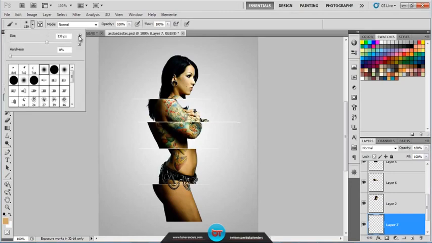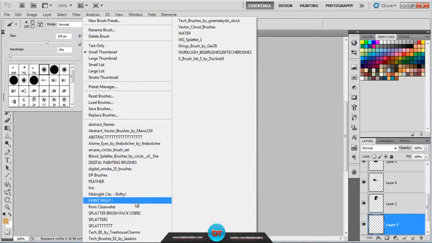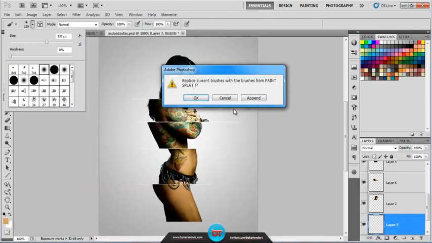And now we need to load our brushes. So we click on the little arrow here and select the paint splat brushes here. I'm gonna make them available in the description, and I'm also going to link you to a tutorial on installing brushes and such.